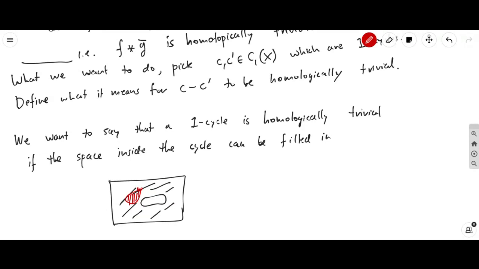So that's the idea. So we have to, therefore, make rigorous what we mean by filling in and the space inside of it. Now, if you look at this picture, the region that it bounds, the region that it's going around, that's a two-dimensional region. So you're going to pick some two-dimensional region. Maybe you pick some two-dimensional filled in shape.